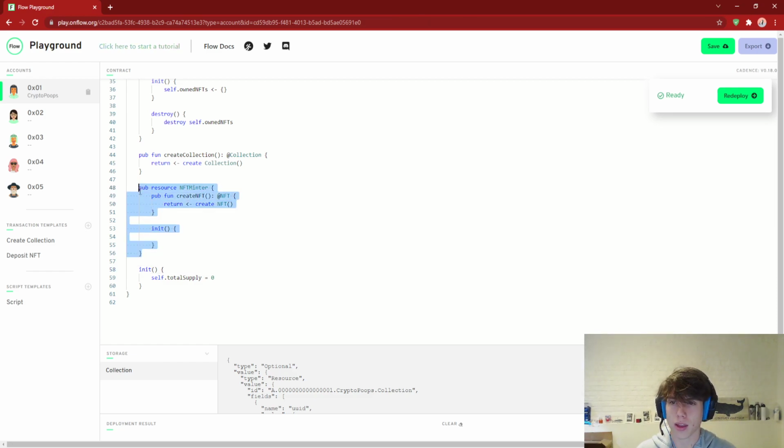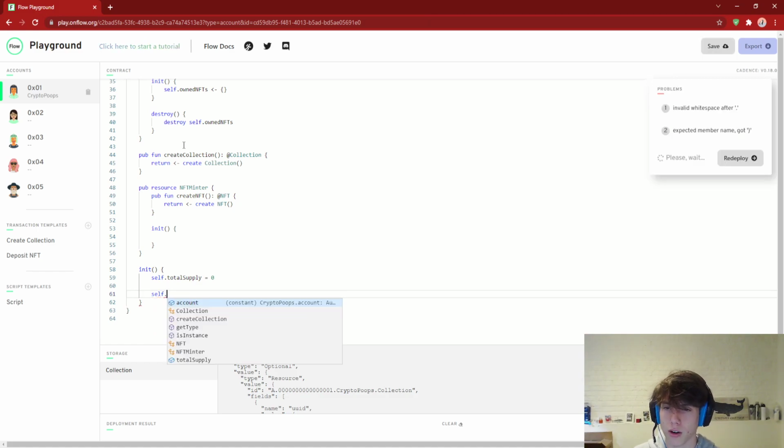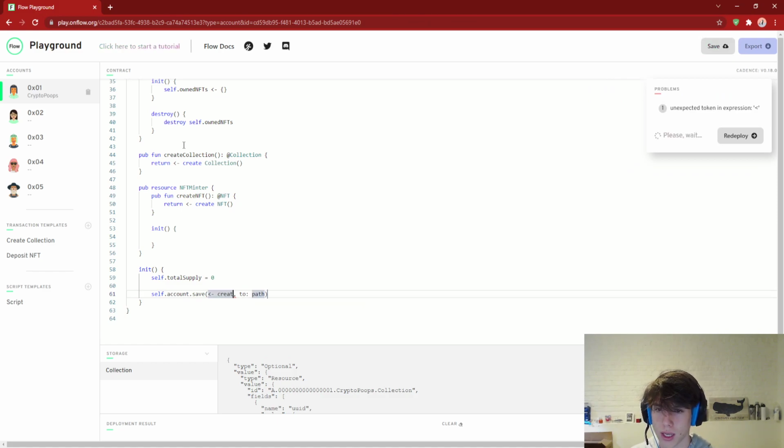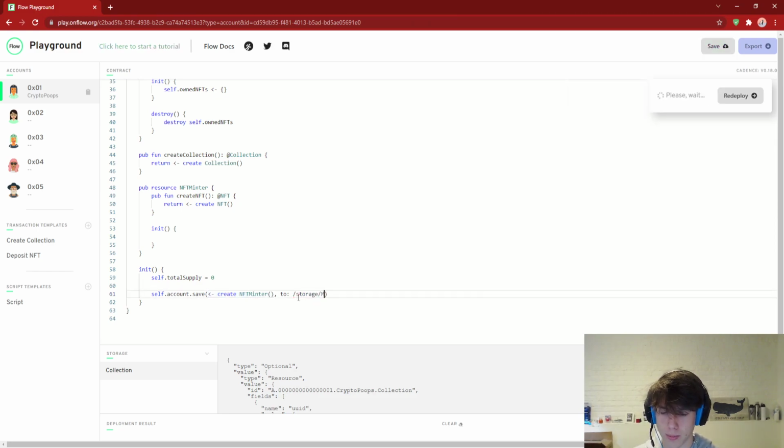Okay, cool. And so there's no way to actually, no one actually has this resource, right? Because we can only create this resource in the contract. And so what we're going to do is we're just going to store this minter resource to the account storage for the contract, so that this account 0x01 is acting as the admin. So we can actually do that in here in the init function of the contract and say self.account.save. We're going to save a create NFTMinter, and the path is going to be /storage/minter.